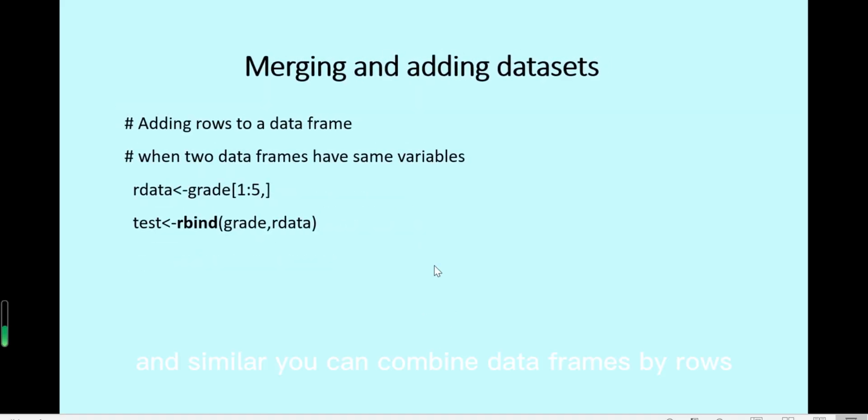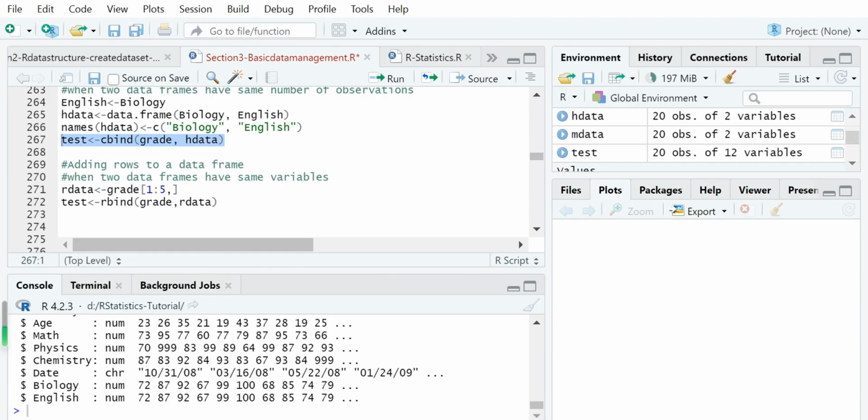And similarly, you can combine data frames by rows. When the two data frames have the same number of variables, the same columns with the same names, you can use rbind to concatenate them. This is called concatenation by row, rbind. So we create a new data frame called rdata. Actually, it is the first 5 rows from data frame grade.